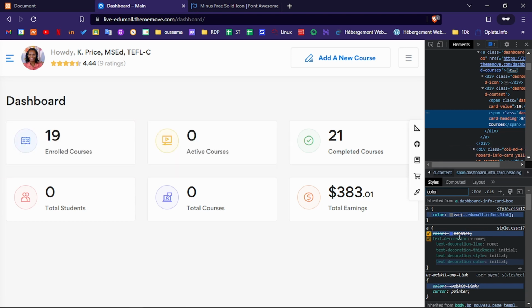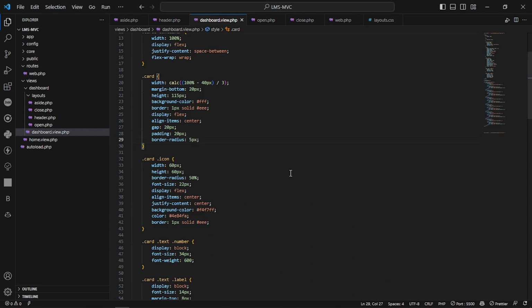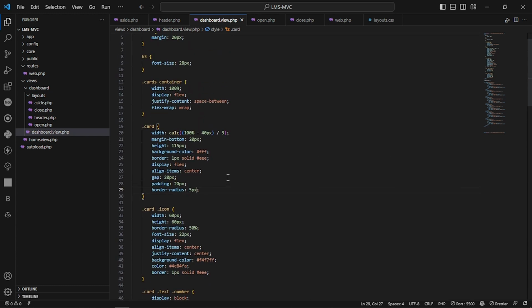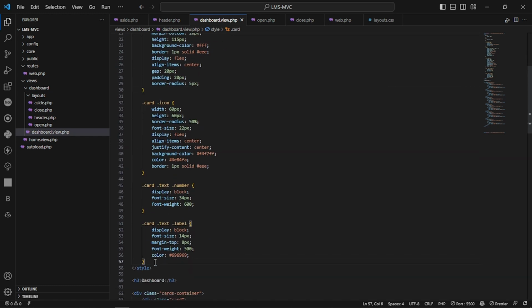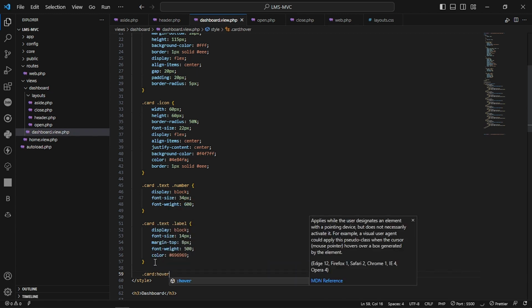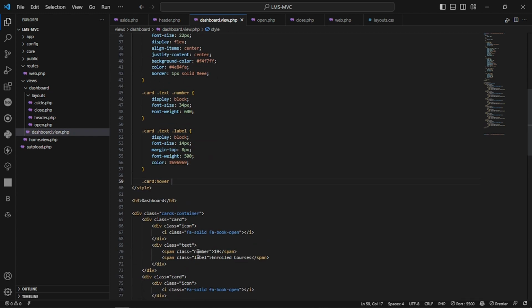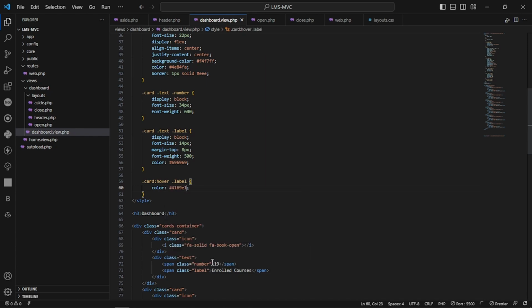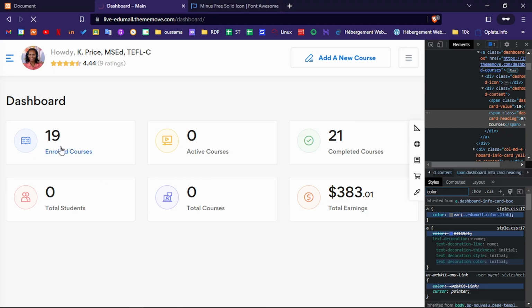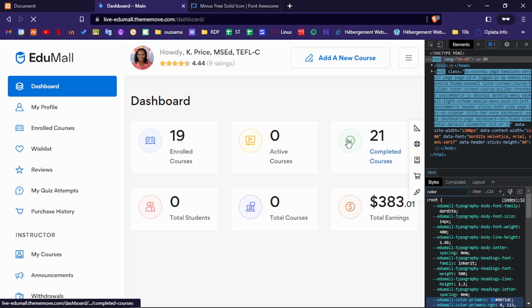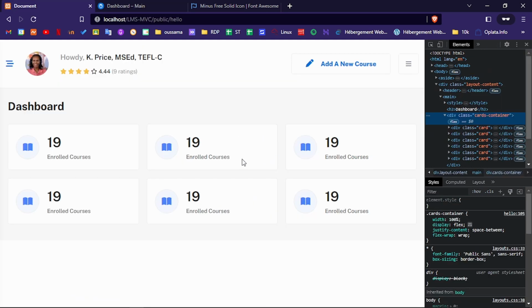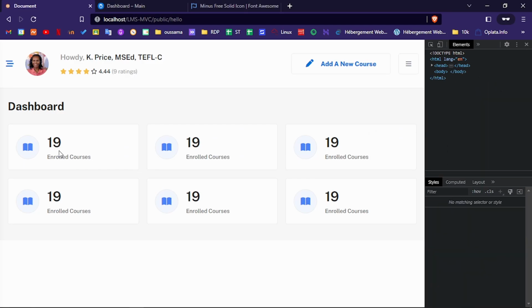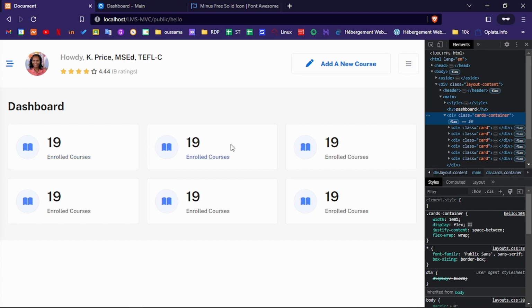Okay, so for the hover it is this. I will go to our card. I will go there and add a hover on our card. If we have a hover in our card, what will change is the label, and its color will be set to blue, and it should be like this. You see now. Not, I'm sorry, this is not our code. So if I refresh, it is now good.